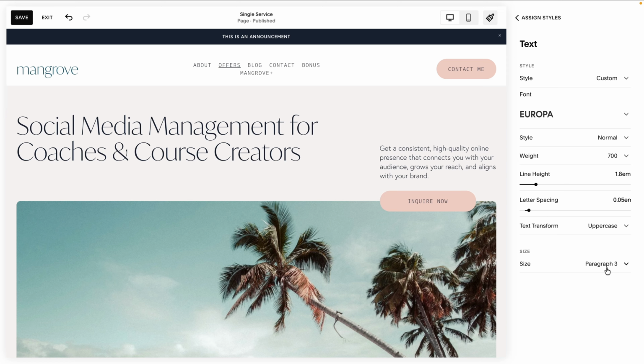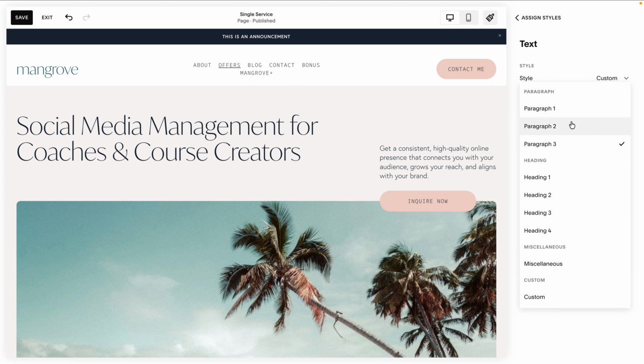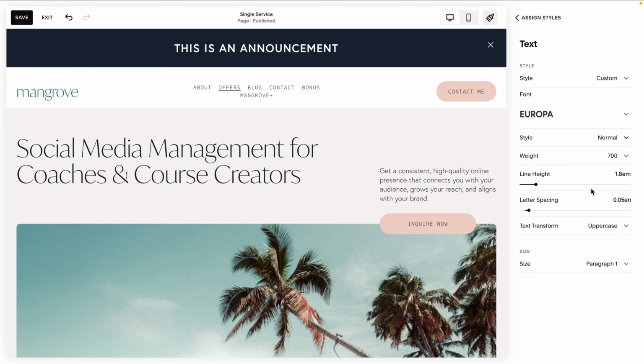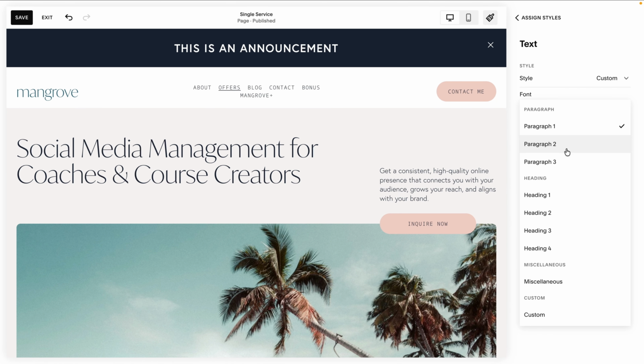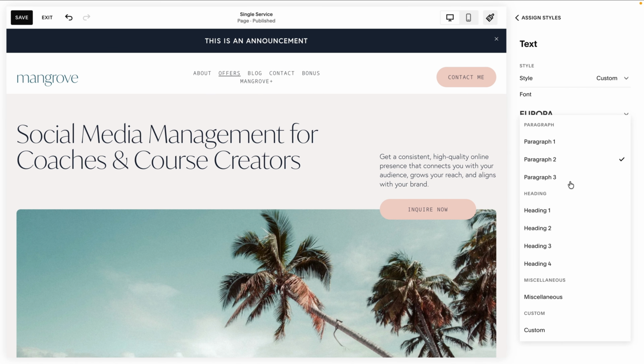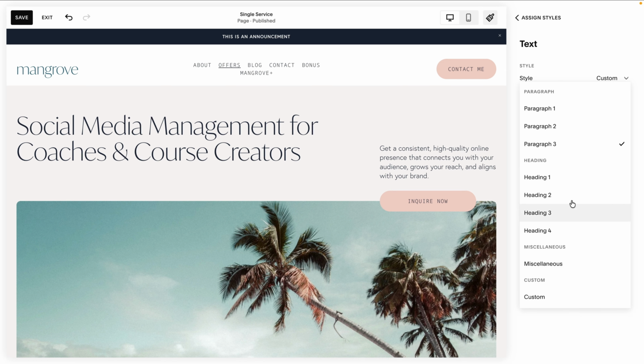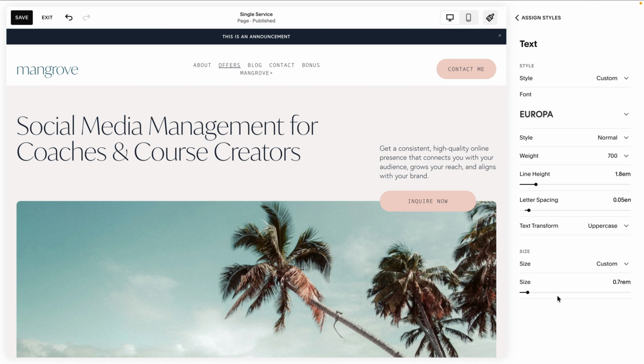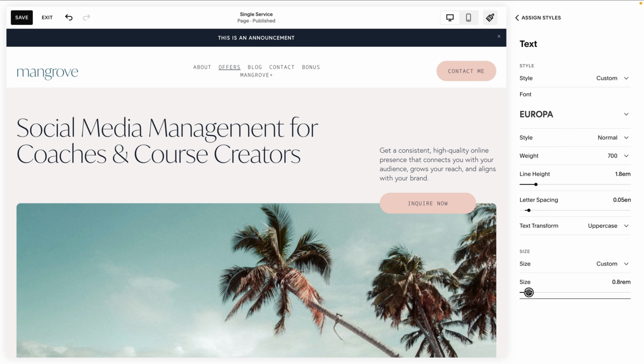Now, I always recommend for accessibility purposes that your font be at least 16 pixels. You can set it to be the same as other font presets on your website. So you can change this to be the same size as the paragraph 1 text, the paragraph 2 text, or the paragraph 3 text, or you can use one of the heading sizes. You can also set a custom size, which is really nice. You can really get granular and make this look exactly the way you want it to look.